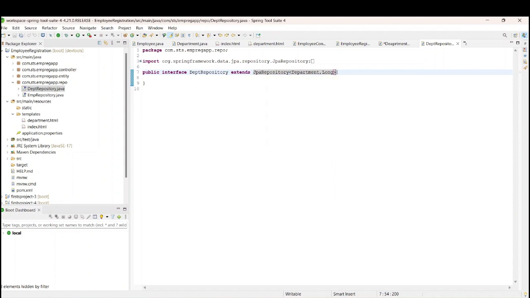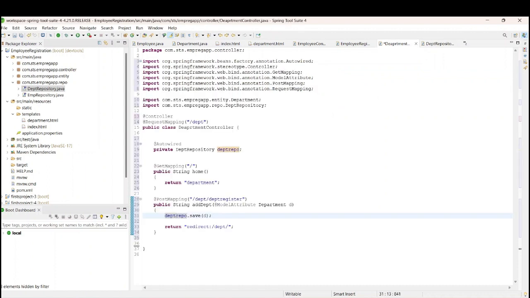Now what will JPA repository do? It will call Hibernate, and Hibernate will generate the related SQL queries. As here we are going to save the value to the database, the particular SQL syntax to insert the value in the department table will be generated. So this is how the post mapping method is executing. And once the value is saved successfully, the user will get redirected to the department page. What we want is that it should again open the form to save new values.